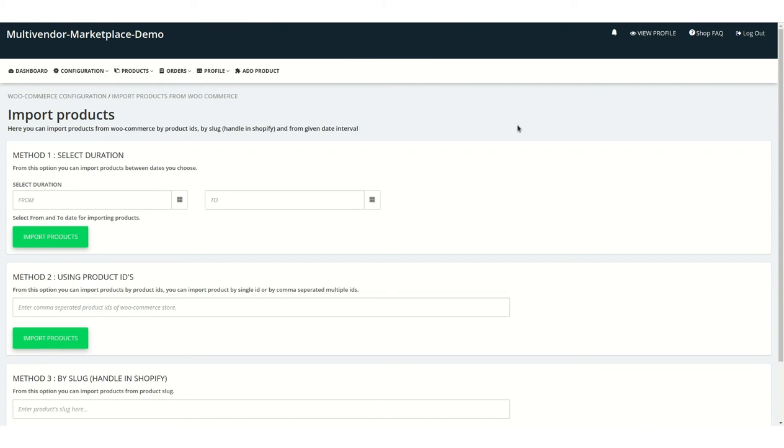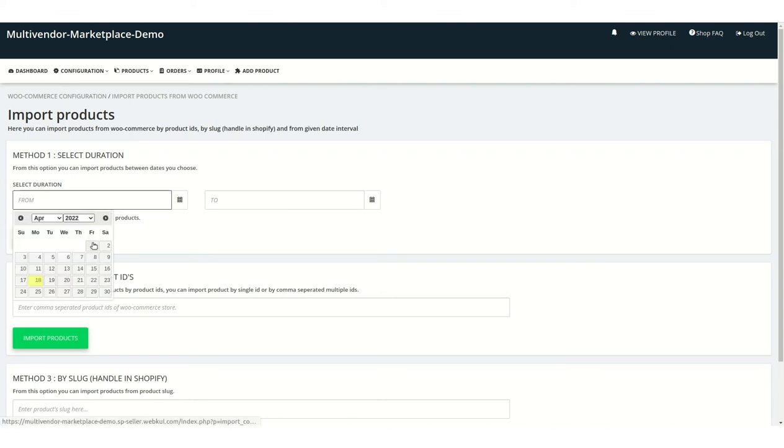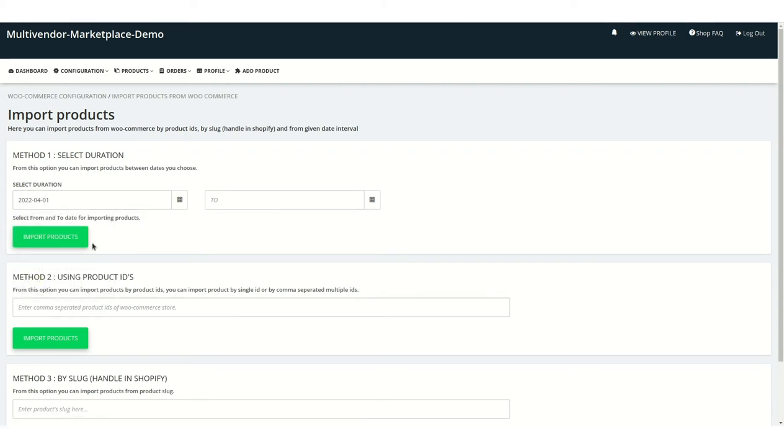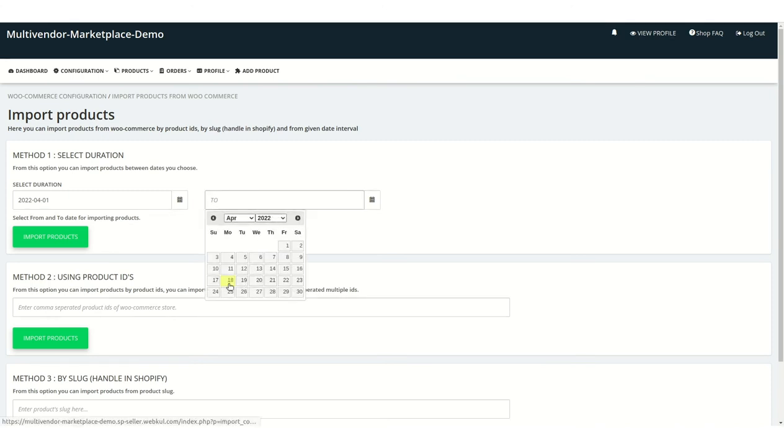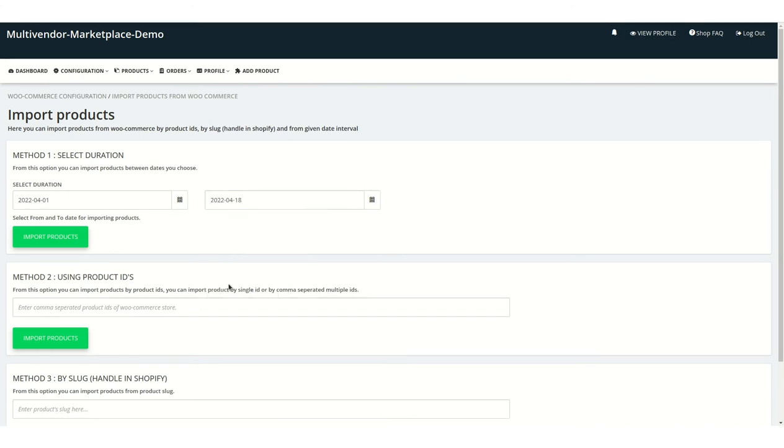So let's get back to the methods. Here, as you can see, method 1 is the duration period, in which you can select from which date you want to import your products. Let's suppose it's 1st of April to 18th of April. You can just simply click on Import Products, and for this duration, any product that has been published, added or created in your WooCommerce store would be imported to your Shopify store as well.